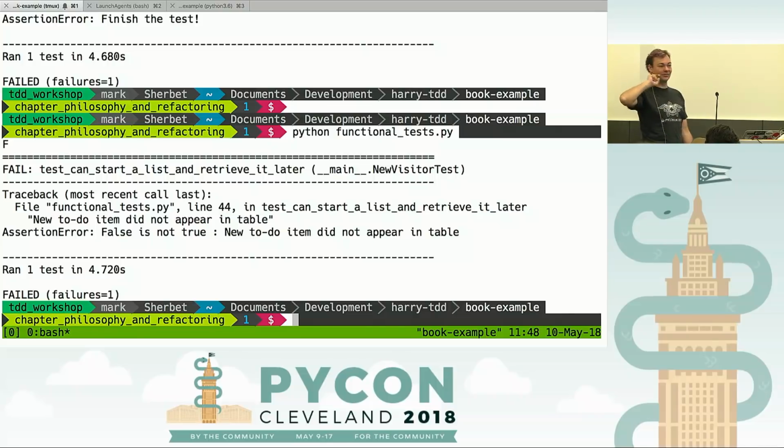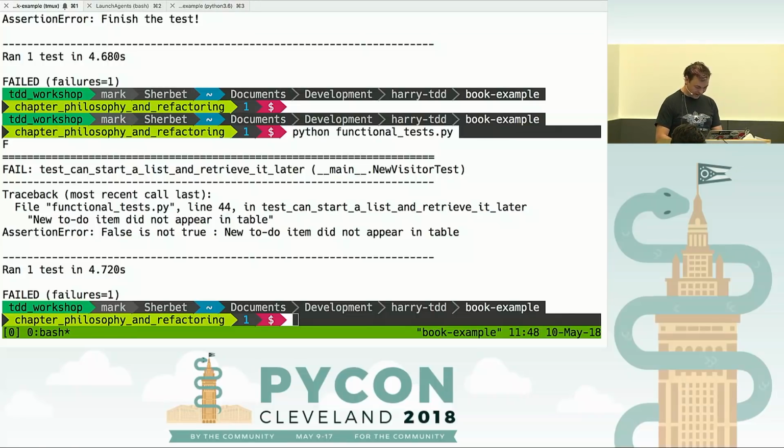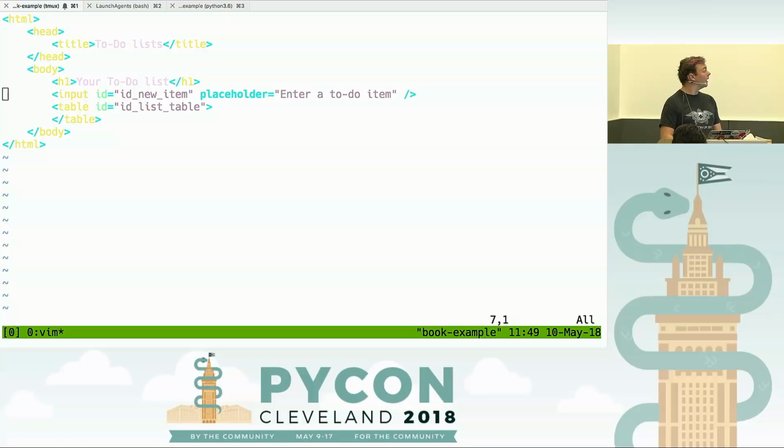So we've got a server that's able to return static pages. I want to now process post requests. So let's have a little check of where we are. This is our HTML. I'm going to add a new input element to it. I'm going to give it the right ID. I'm going to give it the right placeholder text. That's going to get my functional test a little bit further. Then I'm going to put an empty table in there that says the right ID list table. And then to get to the next stage, I'm actually going to need to write a view function that processes that request.